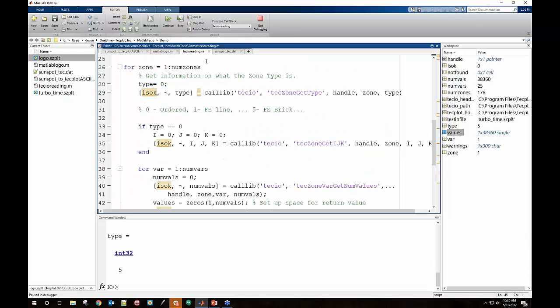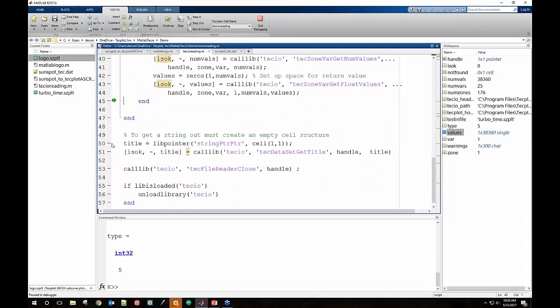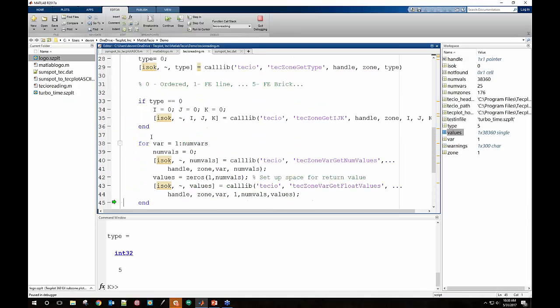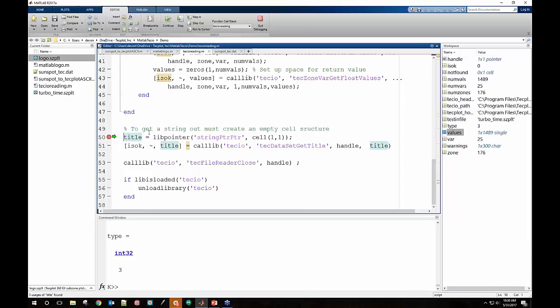From there, that's just a sample of how to get the values out. The next, more complex thing to get out is strings. In this case, we're looking to get the data set title out. This is the same way you would get zone names and variable names out. This is probably the most complex thing for us to figure out.